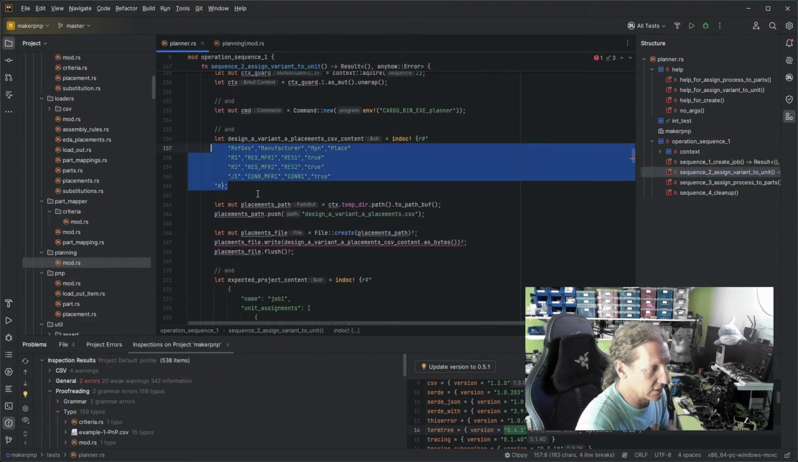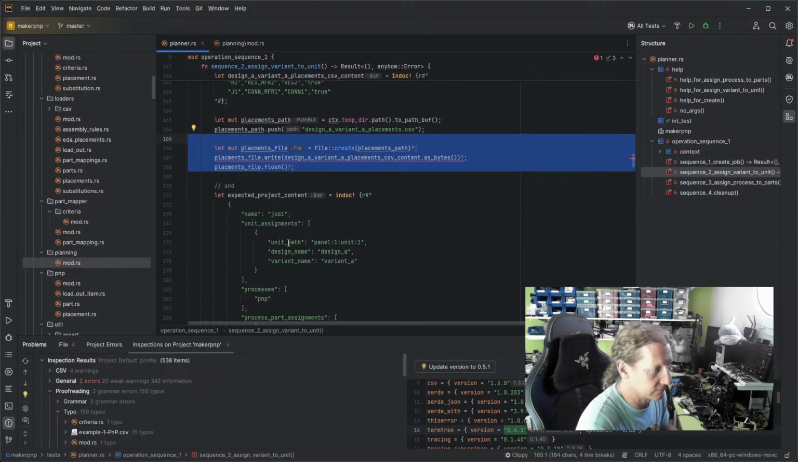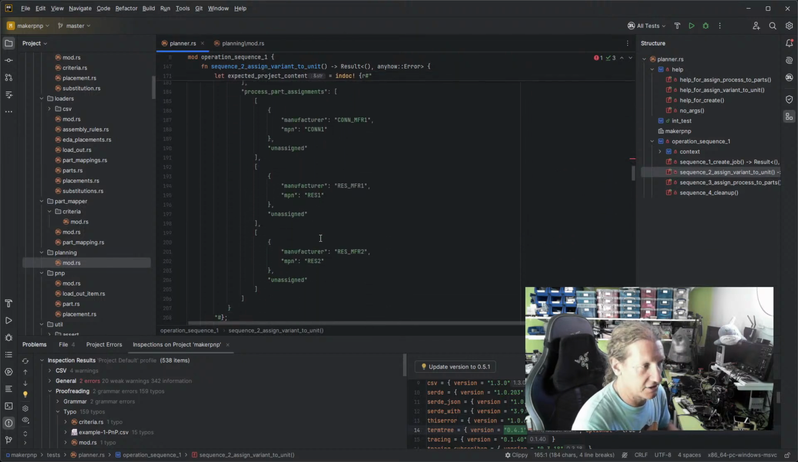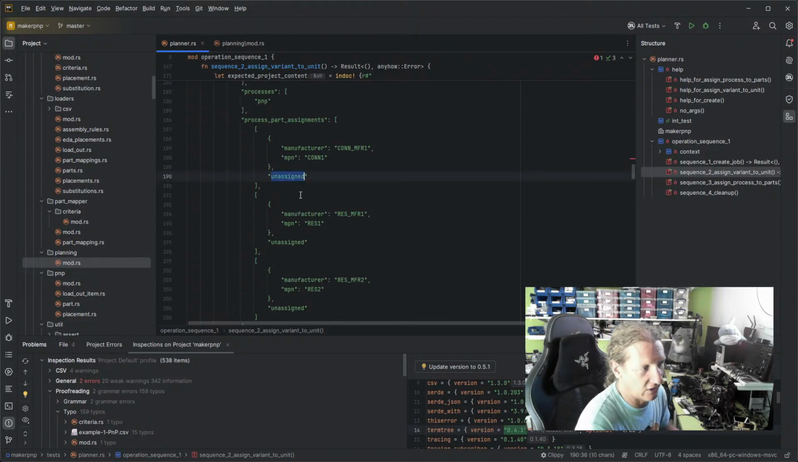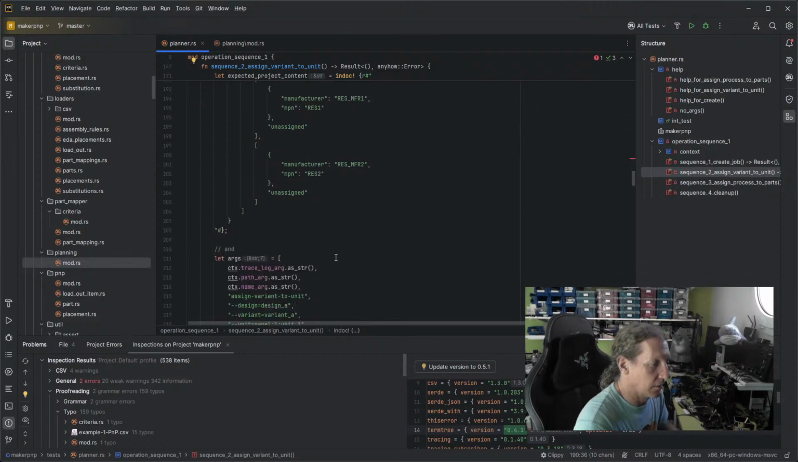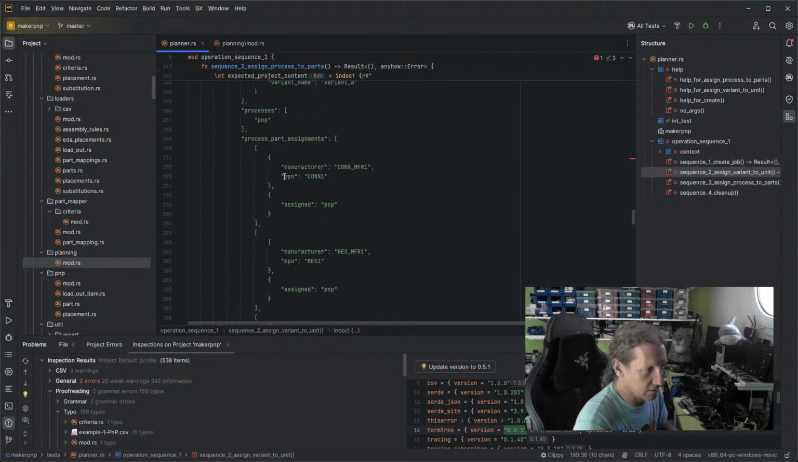So we've got our placements and we write them out. And then when we run this operation, it goes, oh, you've got a new one. Okay, let's make them all be unassigned. And it does that now, which is good. And then when you finally use regular expressions to assign them to a particular process, they then end up being assigned to the process that you specify.